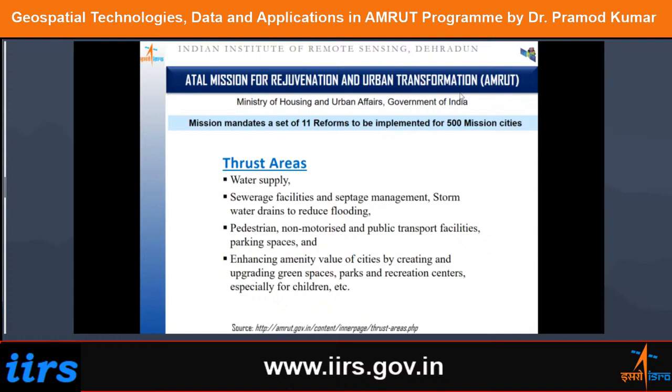Within the AMRUT program, there are a total of 12 reforms. Basically 11 plus 1. And then within these reforms, under the fourth reform, which this 1 hour lecture and this 1 week training program is focusing on, the large usage of geospatial technology has been emphasized.